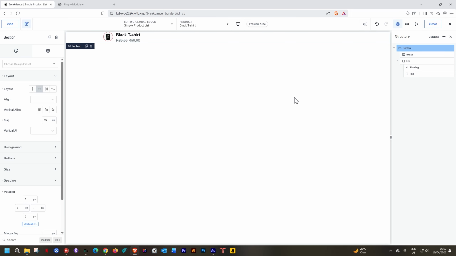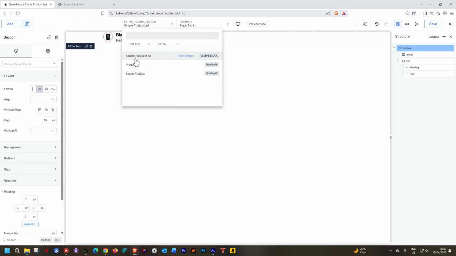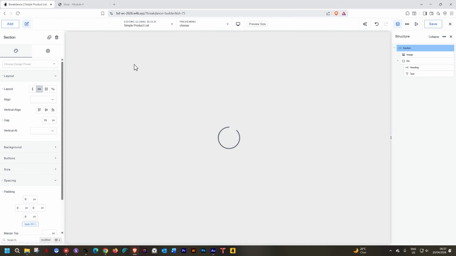Awesome. You're going to see now when we go back to our template for the shop how we're going to use this. To the top, editing global block, select the drop down. We can select products, takes us right into the template builder.